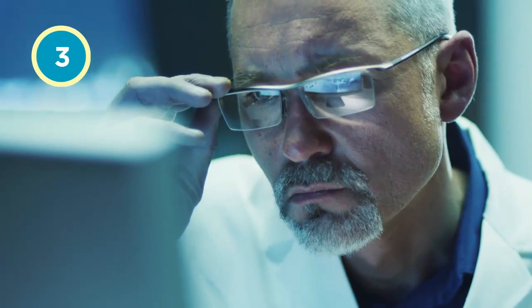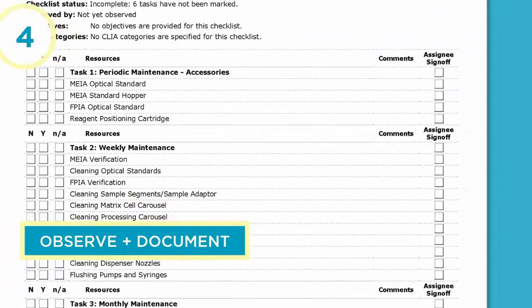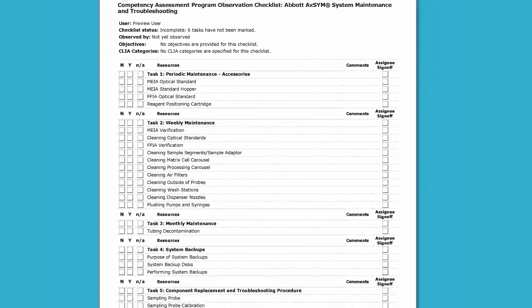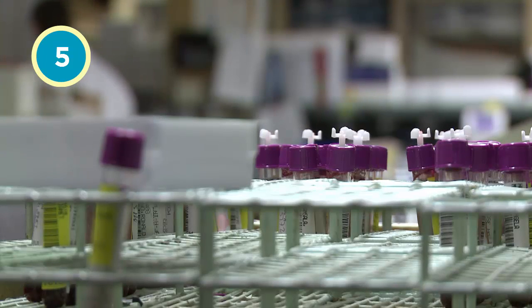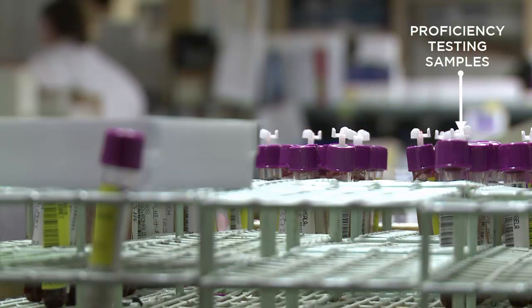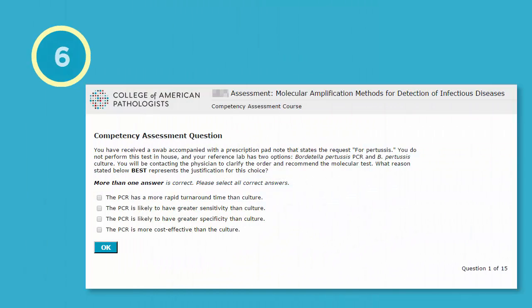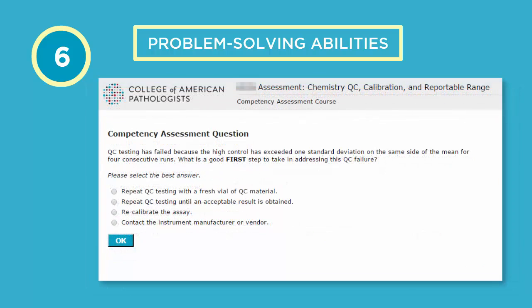Element 3 involves the review of intermediate test results and worksheets, quality control records, proficiency testing results, and preventive maintenance records. Element 4 requires direct observation of the person as they perform instrument maintenance and function checks. Element 5 is assessment of test performance through testing previously analyzed specimens, internal blind testing samples, or external proficiency testing samples. Finally, Element 6 assesses a person's problem-solving abilities and is typically accomplished through relevant scenario-based quizzes.